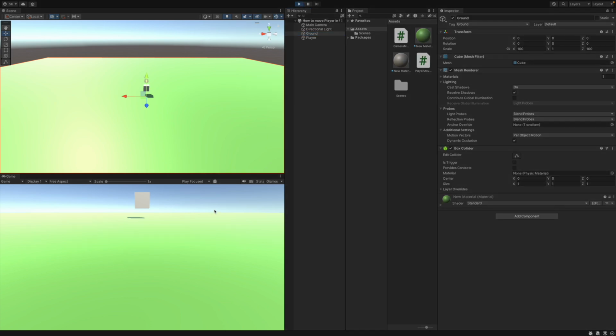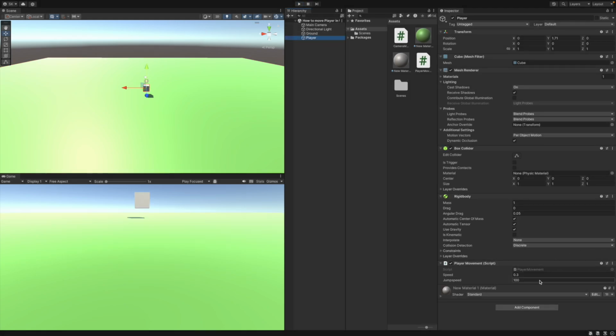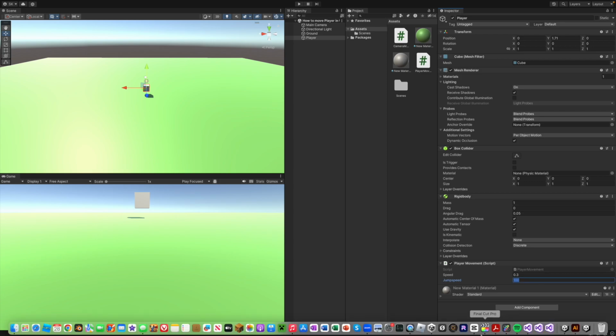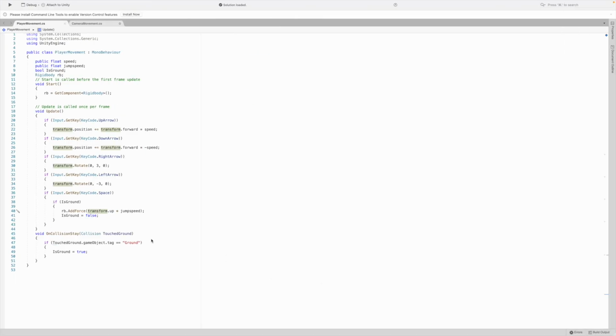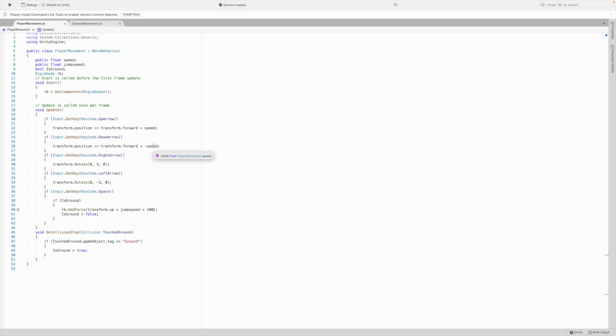Okay, so let's try it, and it's working. It's working. We just have to adjust a little bit. So we are going to go here and write times 100, and adjust a little bit for the speed again. Times 0.1f, like this, and times 0.1f, and that's good.